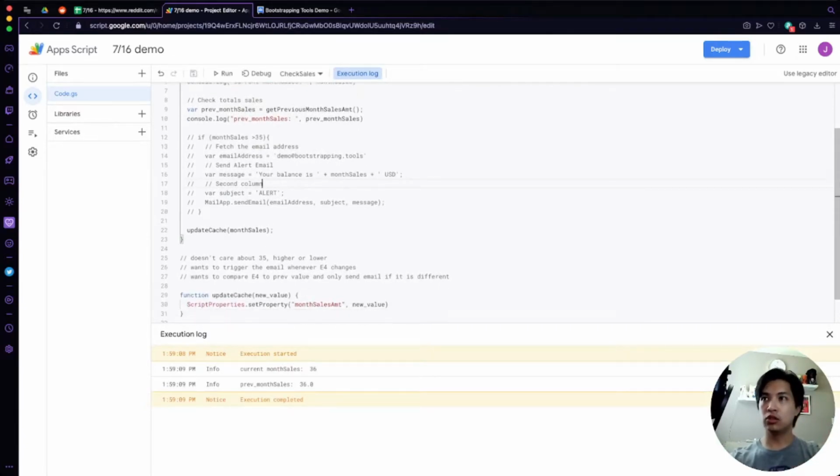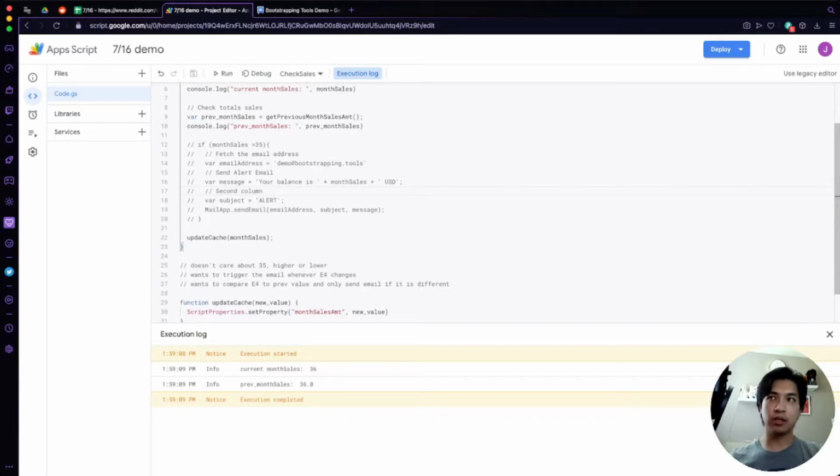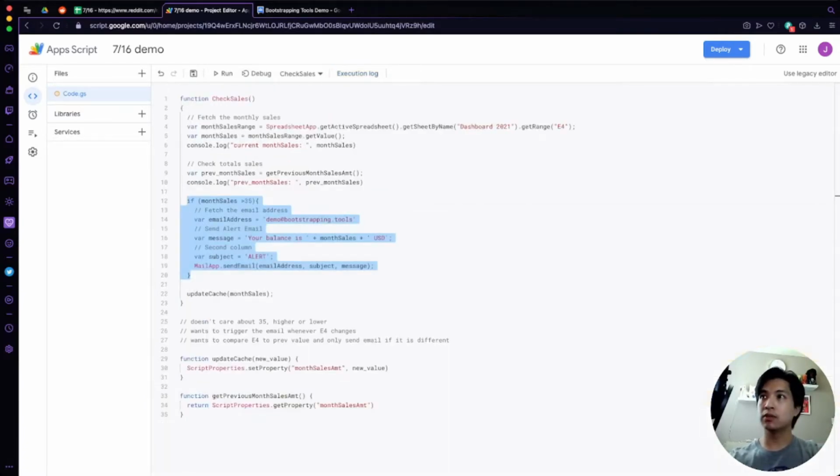What we want to do is an if statement. So we're going to uncomment this out. We can actually use this. And since OP doesn't care if it's higher or lower than 35, you can actually replace this over here. So we're going to say if month sales does not equal, so the exclamation mark equal sign, previous month's sales, then we're going to send the email. And actually, I don't want to send the email just yet, so let's comment that out.